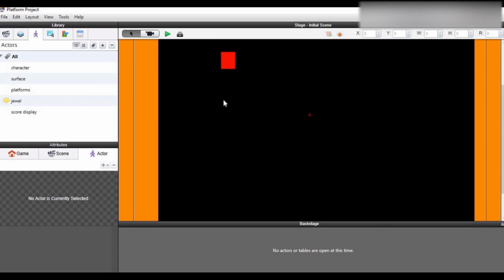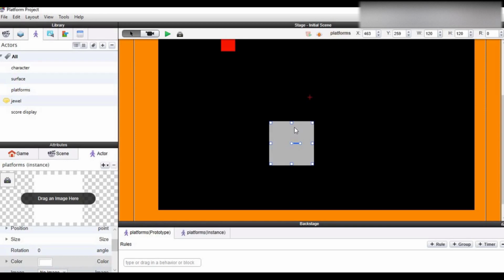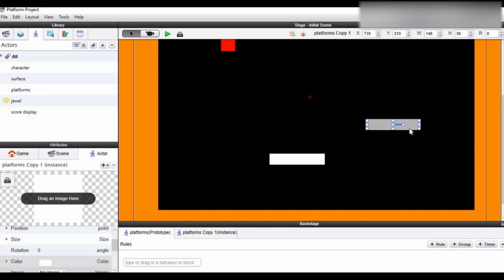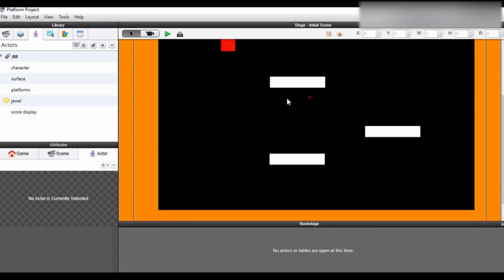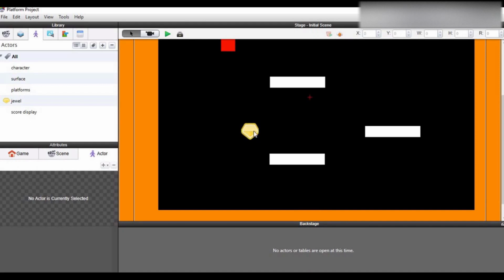Perfect. Now we bring in some platforms, and we just randomly resize them. And for this example, I'm just going to copy and paste additional platforms just to speed up the process. Perfect. 3 platforms should be enough. Now I'll drag on the Dual. It's rather big, so I'll resize it. Perfect.